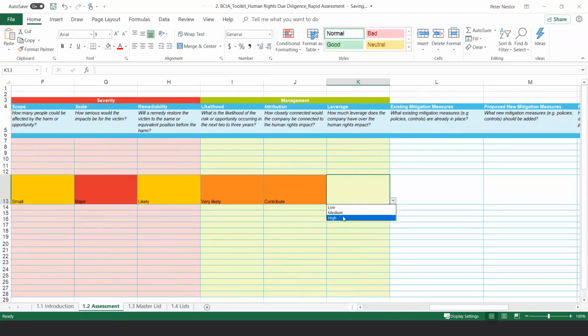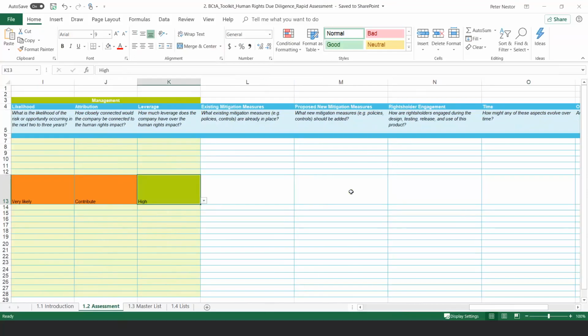Or is it someone who we could easily replace? I'm going to say here we have high leverage, and then we can talk a little bit about kind of what we're doing.